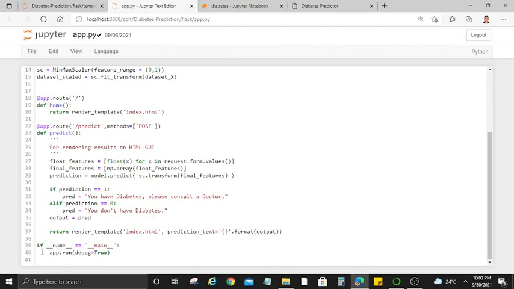Then after this, if __name__ equals __main__, here I have called the main application using this command. So this is how this project works.